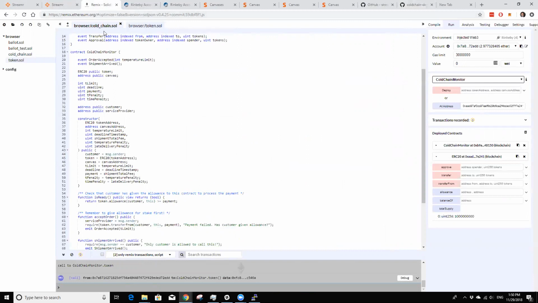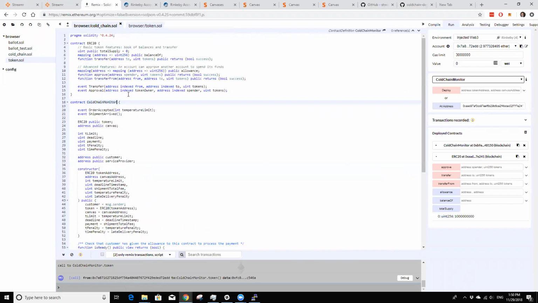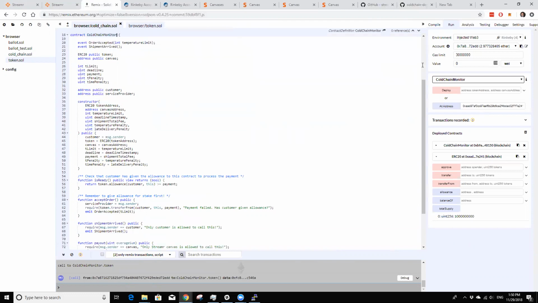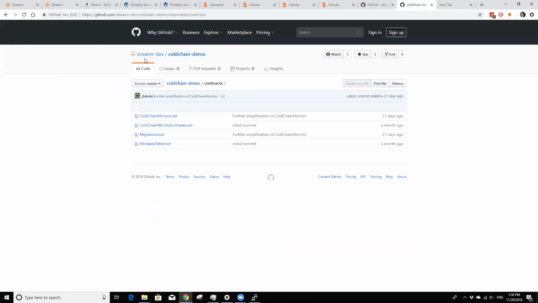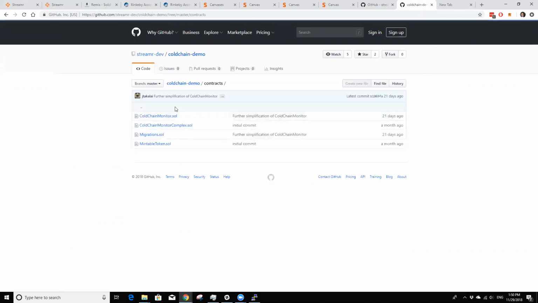So this is the cold chain monitor smart contract that we have created. Our senior Ethereum developer actually created this contract. And in this repository, Streamr dev cold chain demo, you can find the code for this contract. You will have a simple version under cold chain monitor and also a complex one. What we're using today will be the simple version.